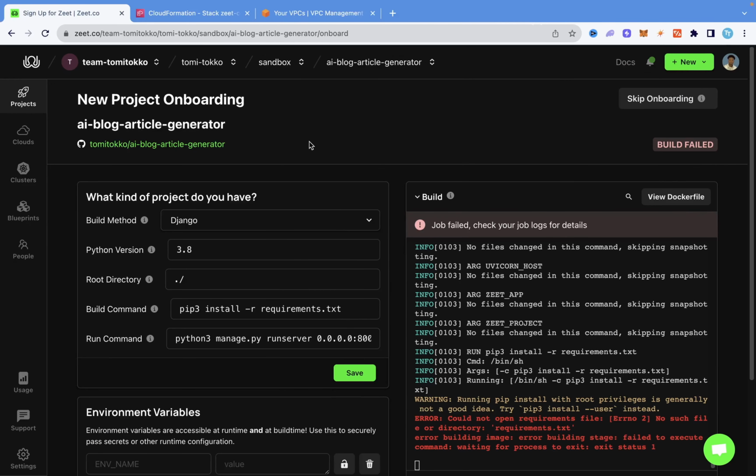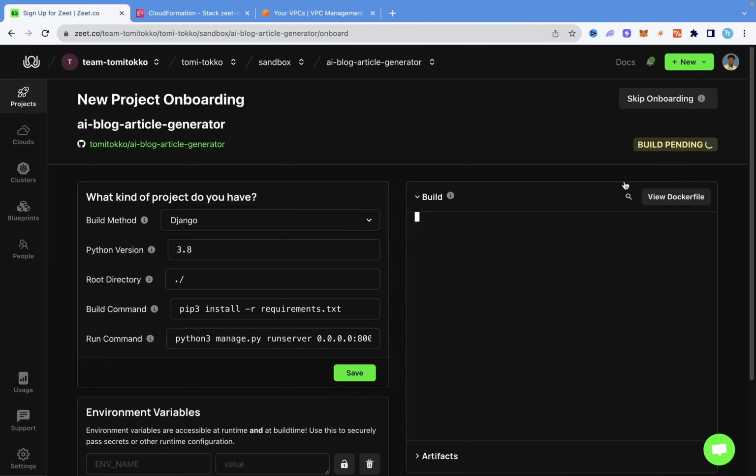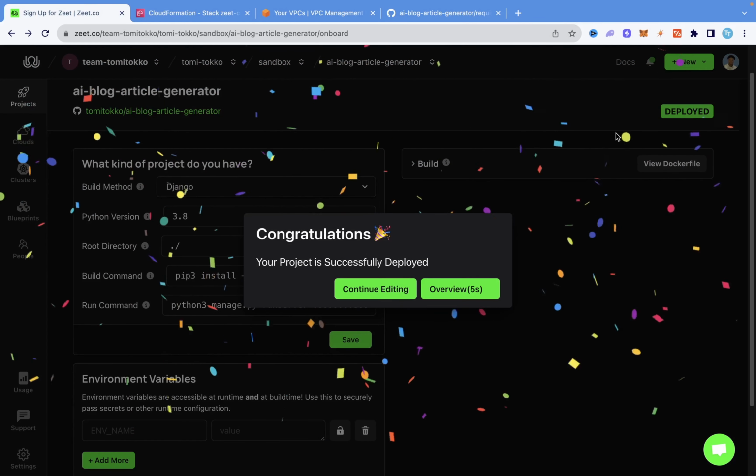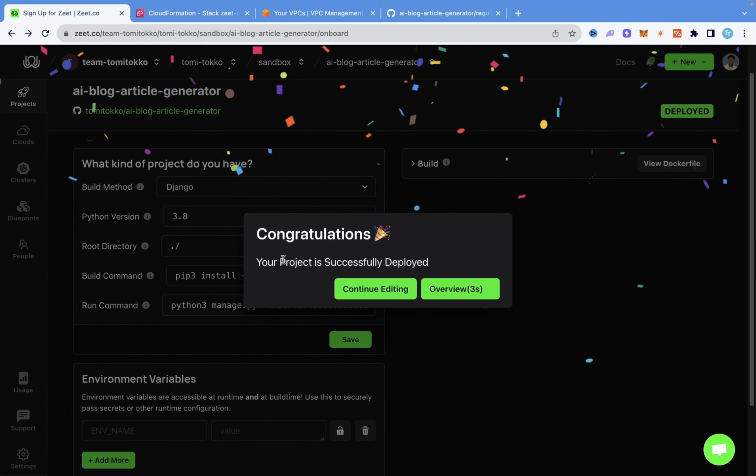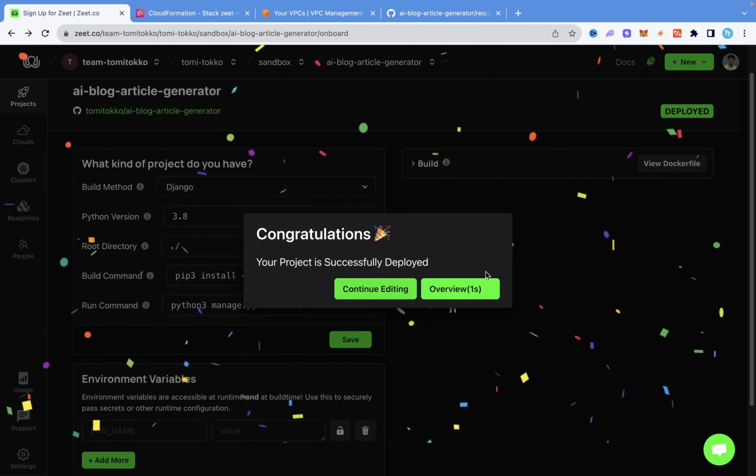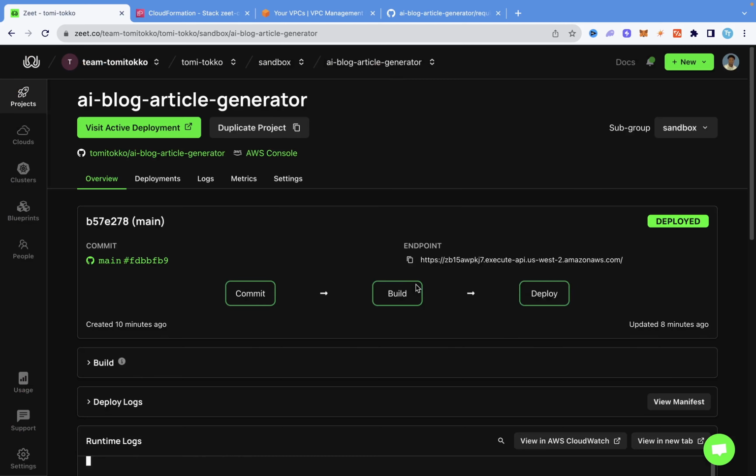Now if we come back here, it's going to start building again. So once again, that is going to take a few minutes, and once we're done, I'm going to be back. Now this says it has deployed successfully. So as you can see, it says your project is successfully deployed. Now it's going to take me to the overview page. So here I can see all the details of my project.